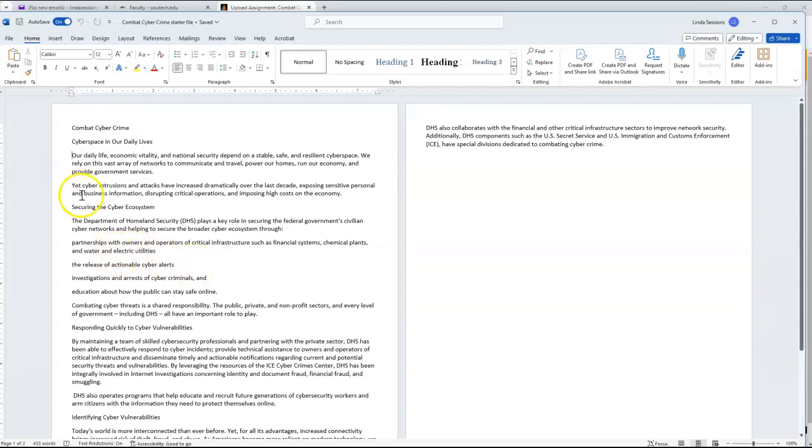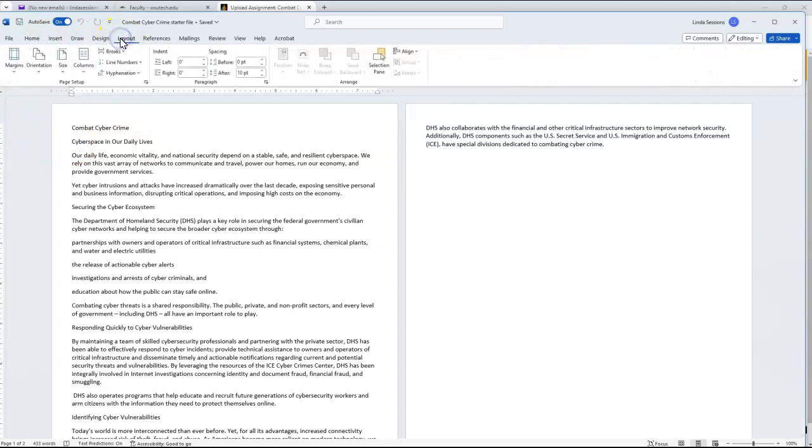So make sure, I guess you could put it here too. This is our column heading. But that's where you want to put your insertion point. Then you're going to come up here and lay out the columns. Going to come down to more columns.